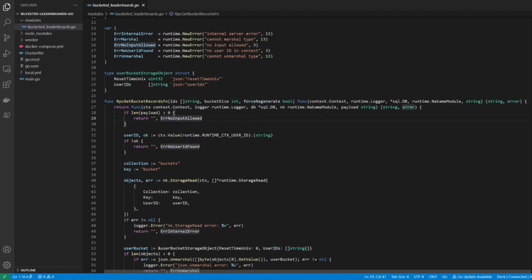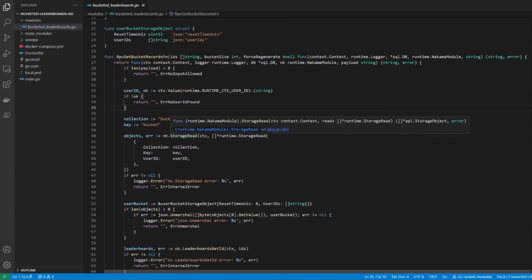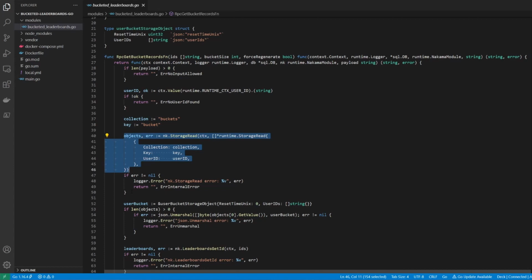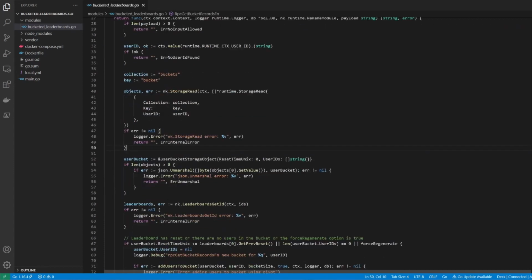The first thing we do is some validation to ensure that we didn't receive a payload and that we have a valid user ID in our context. After that, we define the collection and key we want to read from, and then attempt to read from the storage engine to grab any existing bucketed leaderboard for the user.